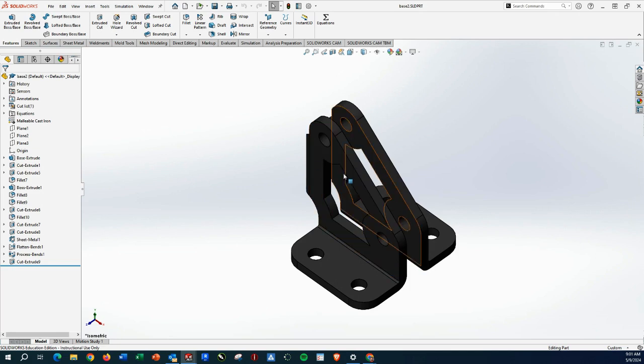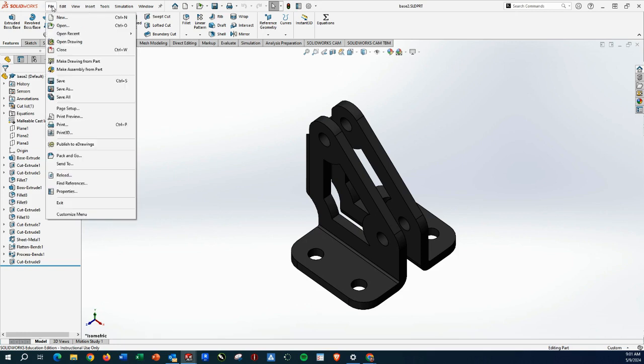So what you want to do is, once it's opened up, and again, your part is in its final form, any chamfers have been applied, any changes have been made. This is, like I said, in its final form. What you want to do is come up to SolidWorks, and if this menu isn't already pinned out, go to File and make sure you've saved. And then go ahead and go to Save As.